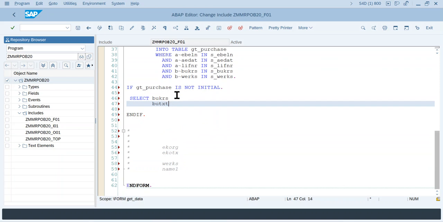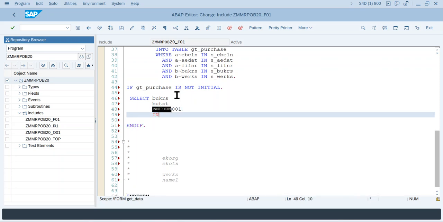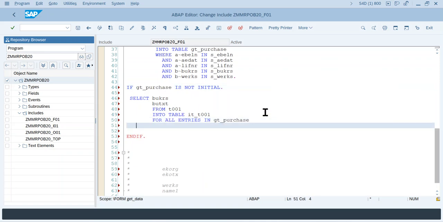Select these two columns from our table T001, into table IT_T001, where, sorry, for all entries in GT purchase, where BUKRS equal to for all entry table hyphen BUKRS.